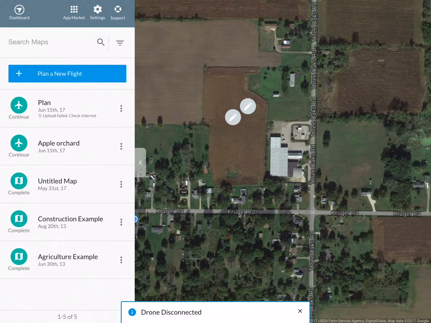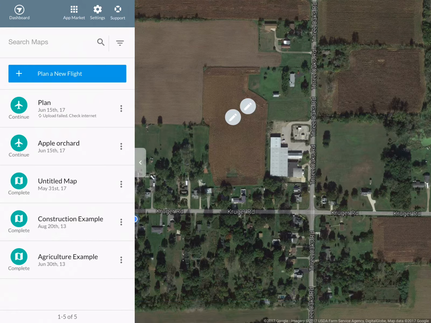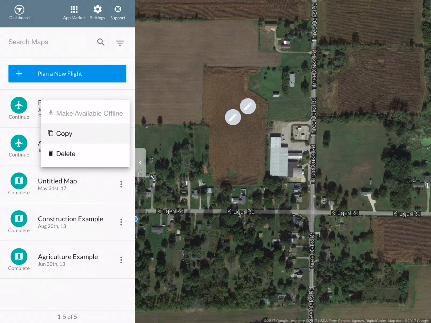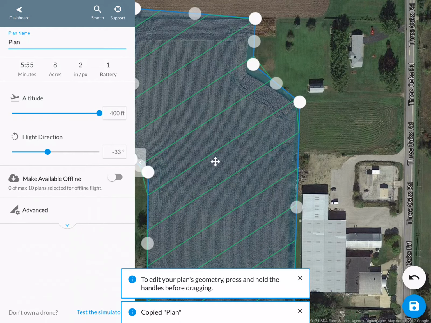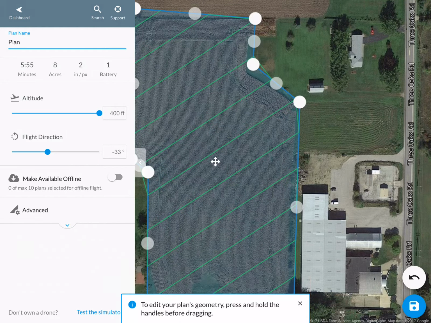Now, if you're going to continue to fly the same field week after week, you need to create the same flight plan, and there's an easy way to do this. If you go to the flight plan that you want, select the 3 dots to the right, select Copy. It will place a new plan that's ready for you to fly automatically.